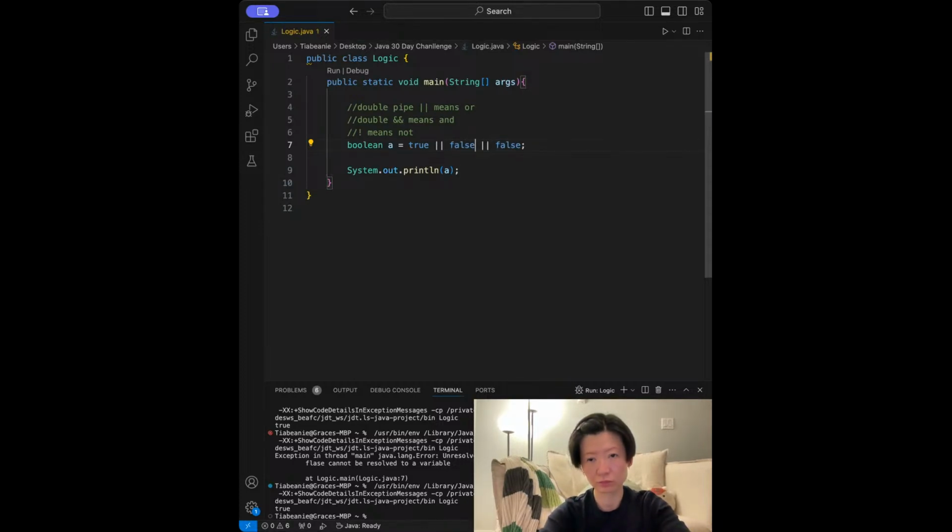So let's change this to and. Delete this, save and run. This is false. And means both of them have to be true. So if we have true, true, it'll be true. But if just one of them is off, it won't be. And finally, the exclamation mark, it gives you the opposite.